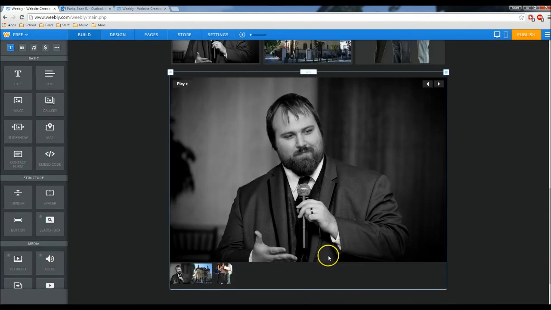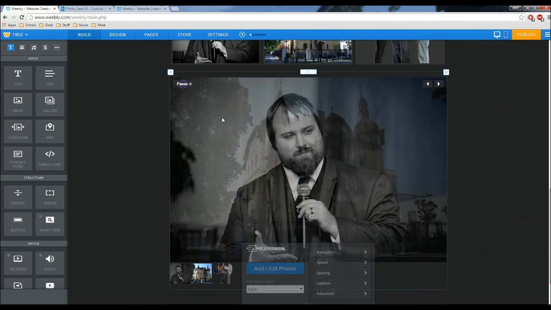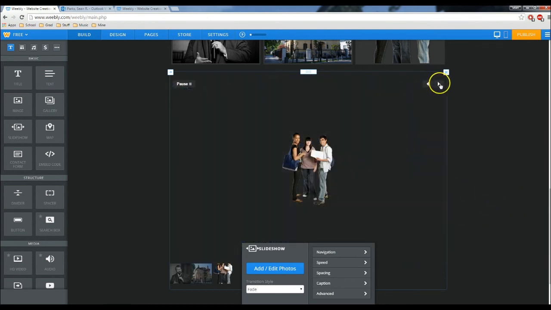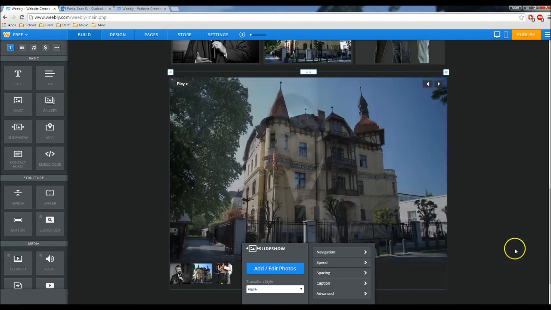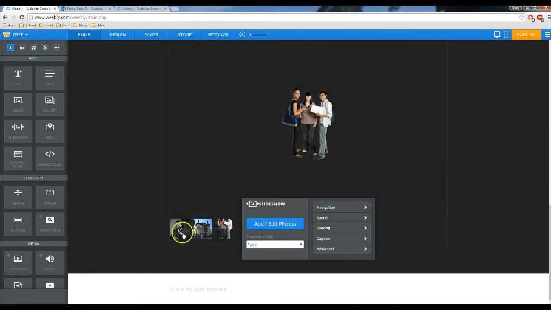Now, as you can see, here's the first image of me at my brother's wedding, and I have a couple of control options. I can hit play, and it will just sort of step through all of the photos, or I can use this selector and click through them. I can also click down here and click on any of the images that I want to change to that image.